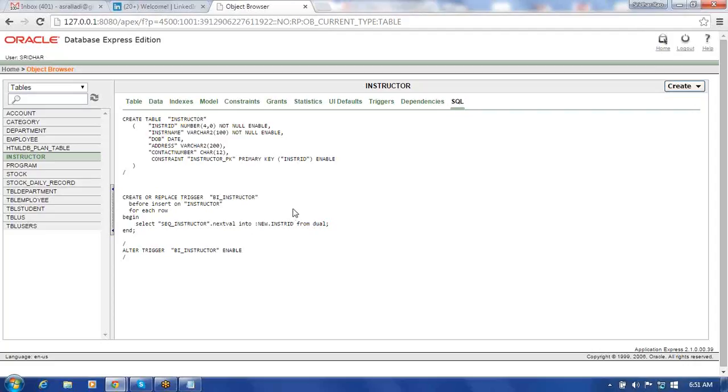So this is basically a before trigger you are writing. These are basically called DML triggers. A trigger is nothing but a procedure, a special procedure. You cannot normally invoke it yourself. It has to be invoked by the database only. The database has to invoke the trigger.